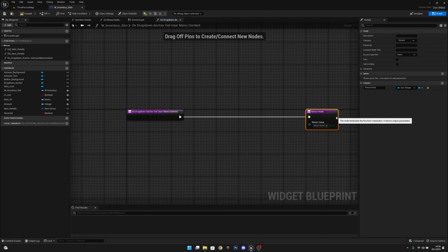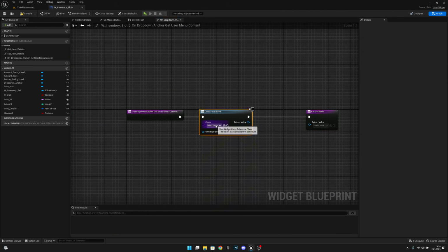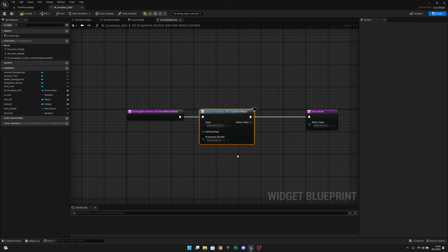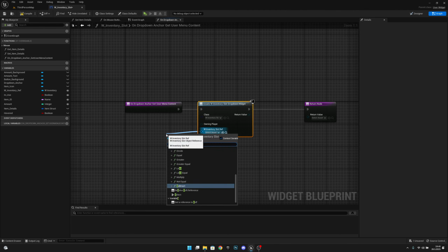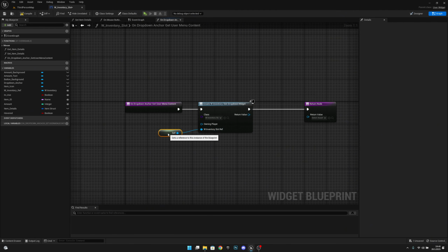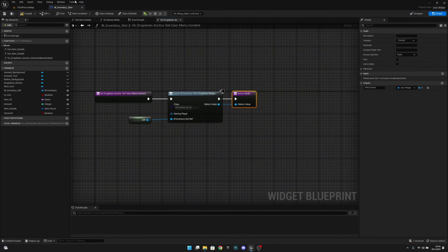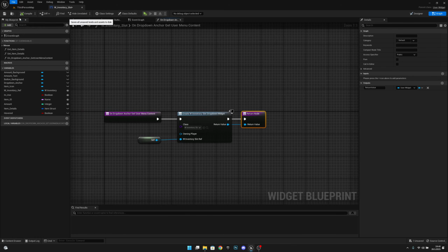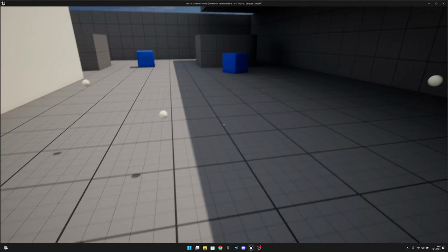What we have to do here now is we have to create widget, and the widget will be the W Inventory Slot Dropdown. And here from the W Inventory Slot Ref, we want to get a reference to self. Now this return value to the return value and compile, and we should be ready to go. So let's save all. Let's go and play. Let's see what happens.